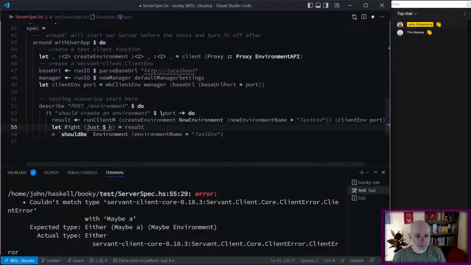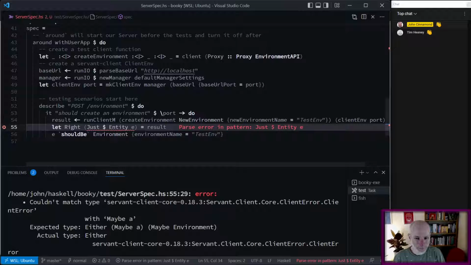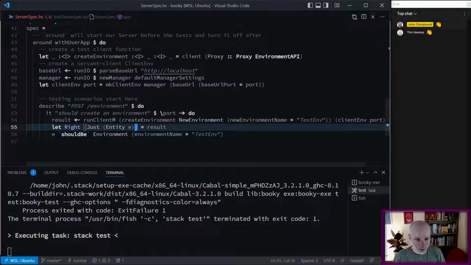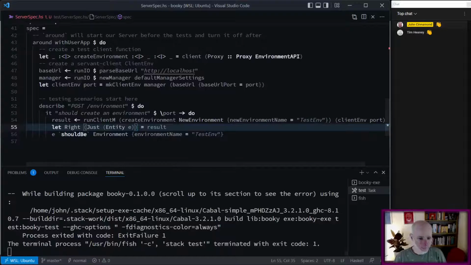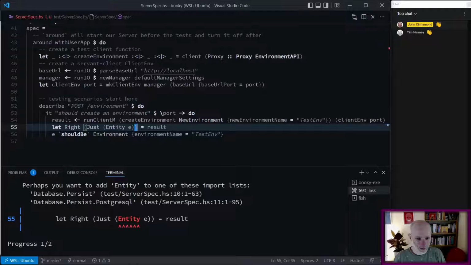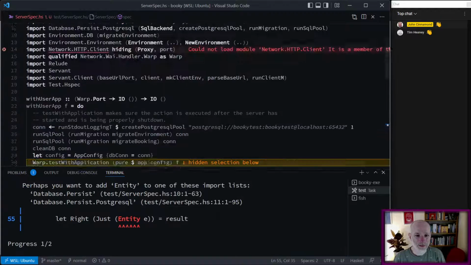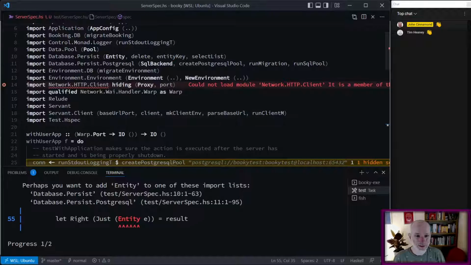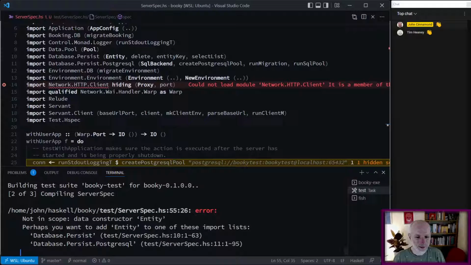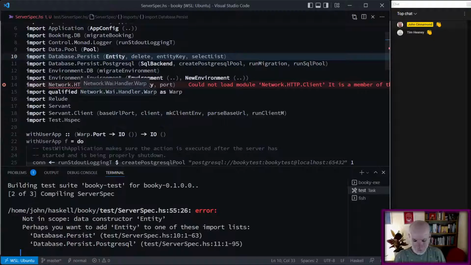E back, but I want to change it to entity E. Can't pattern match like that. Need lots of brackets. This should fail because it's not an entity. It fails for the wrong reasons. No, it doesn't fail. Not in scope, data constructor entity. Very annoying.